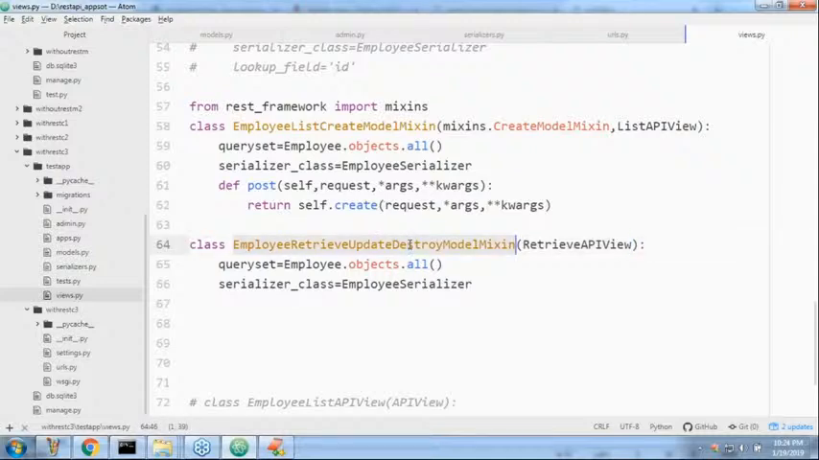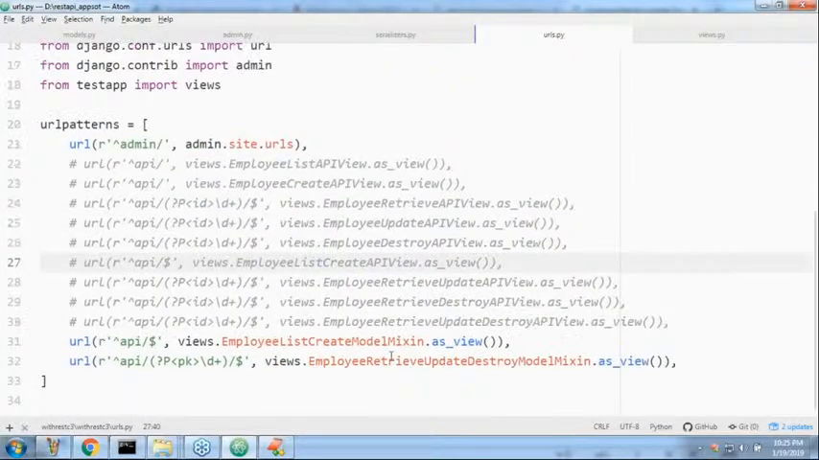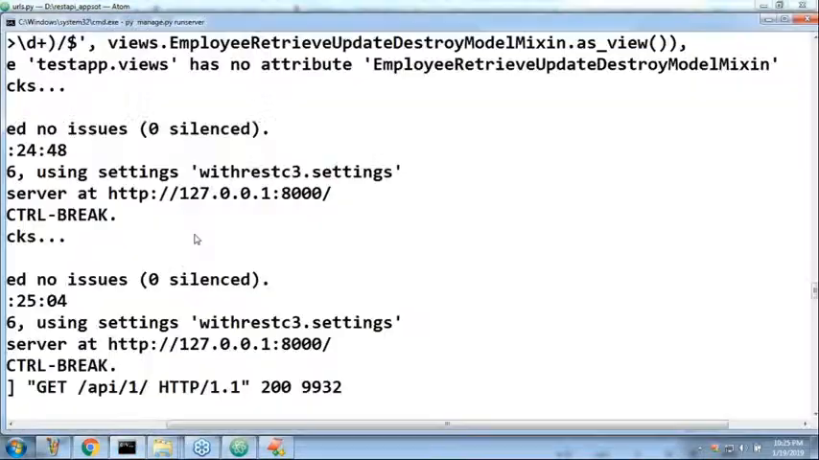Employee retrieve update destroy model mixin. This is the class I'm taking. Now in the urls.py, employee retrieve, the same thing only. Okay, the same thing only. Sorry. Yes, this is the same. Why? Yeah, don't worry. Let me restart the server. Sometimes maybe.